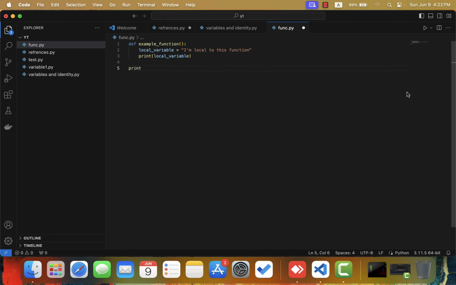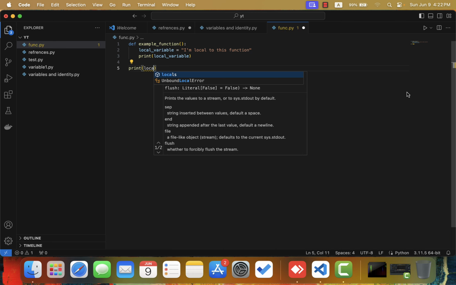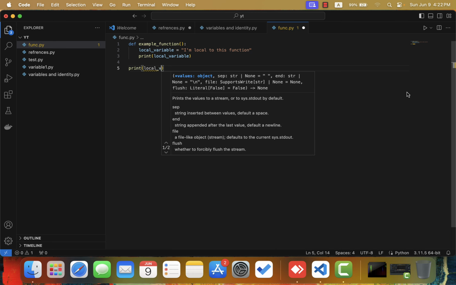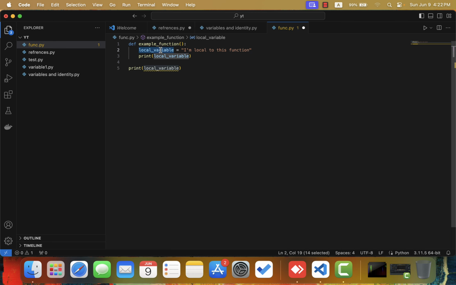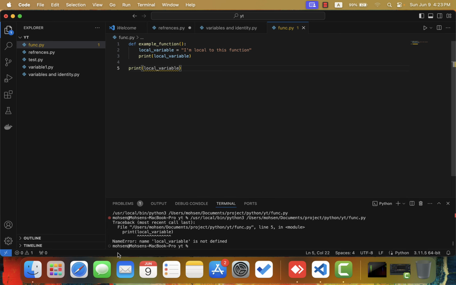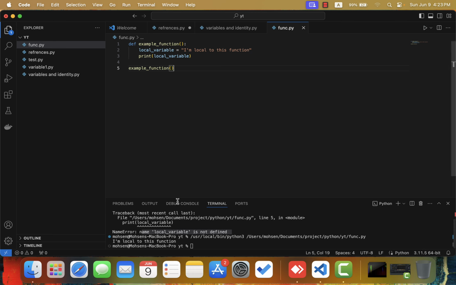So now printing local variable outside of the scope would cause an error. This error happened because the scope of local variable is inside the function and we can't use it outside of it. And when we call the function, we don't see any error and the print works well.